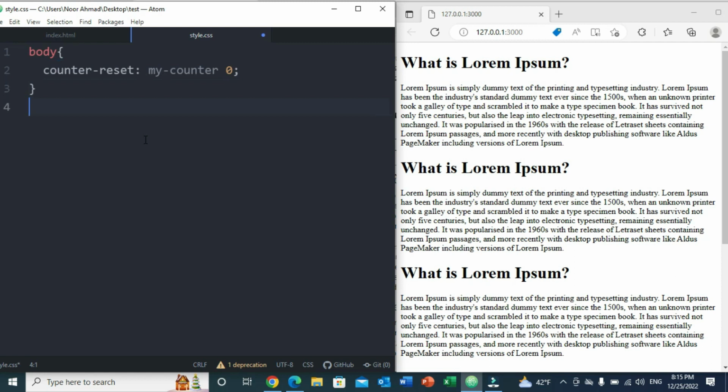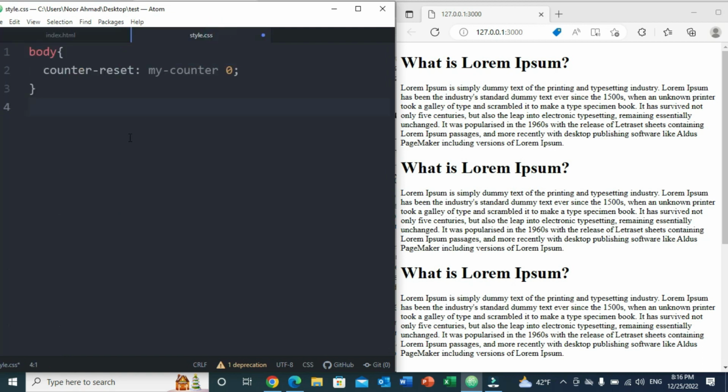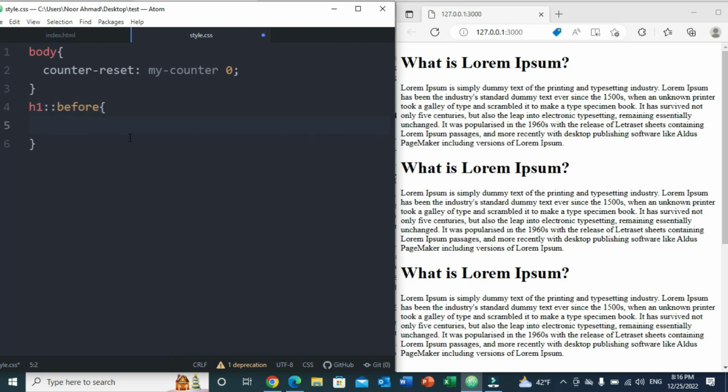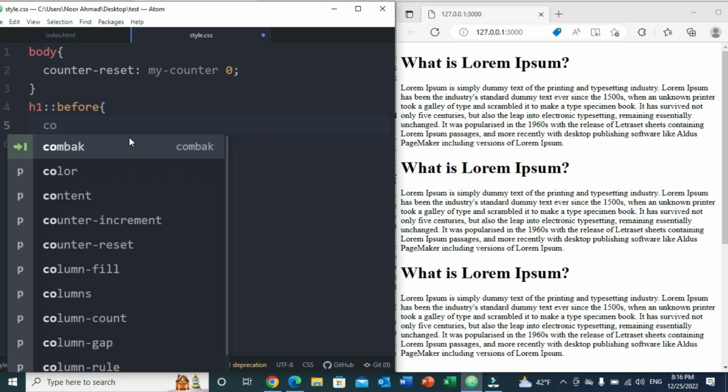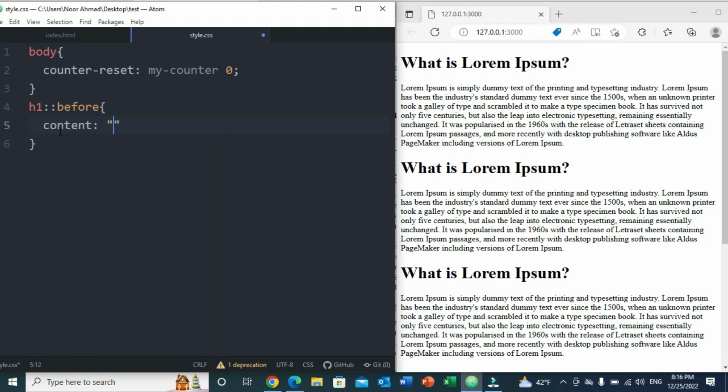And here I'm going to target the h1 element, so h1, and I'm going to use before. Before the text of the h1 element, here you need to display the counter. So the counter is going to be displayed inside the content. First, inside double quotation marks, I'm going to write my section name. I'm going to name this Chapter, and let's add some space. And here I'm going to add counter, and let's add opening and closing brackets.